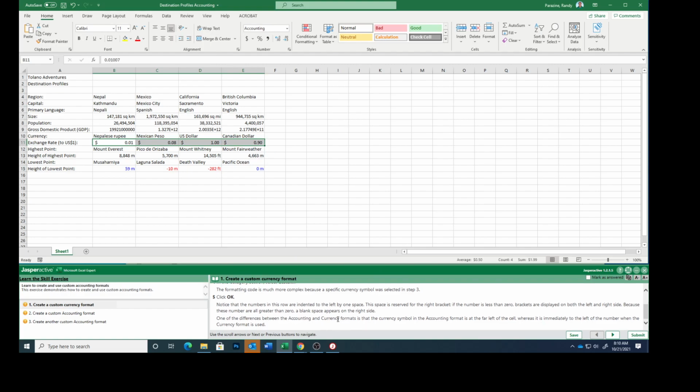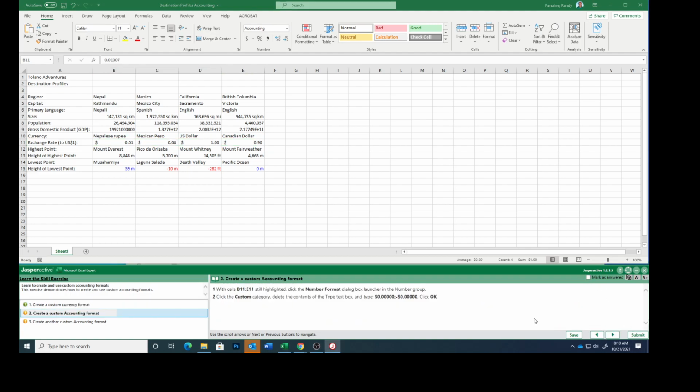One of the differences between the accounting and currency formats is the currency symbol in the accounting format is at the far left of the cell, whereas it's immediately to the left of the number when the currency format is used. So you see the $ sign's way over here. So mark that as answered. Go to the next one.